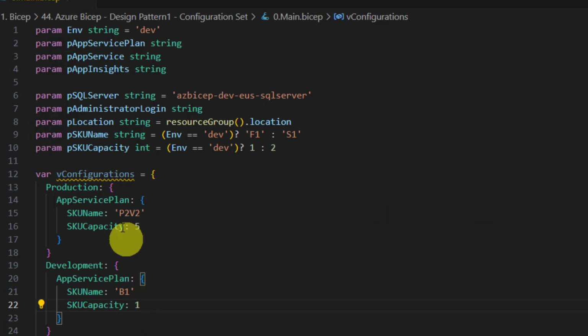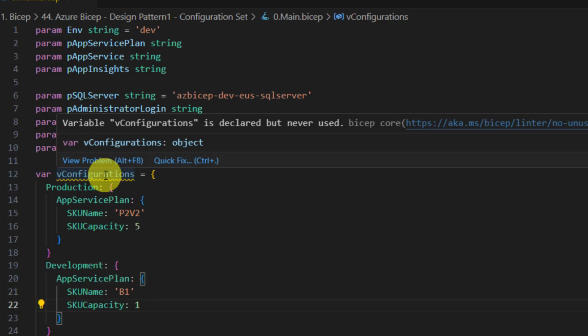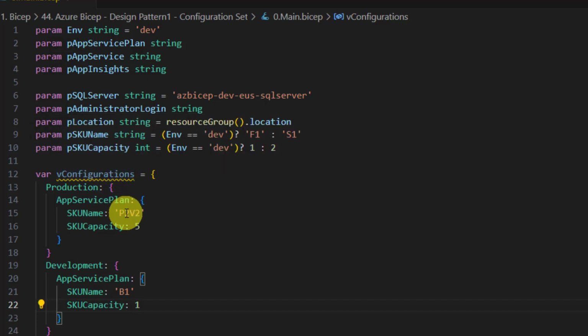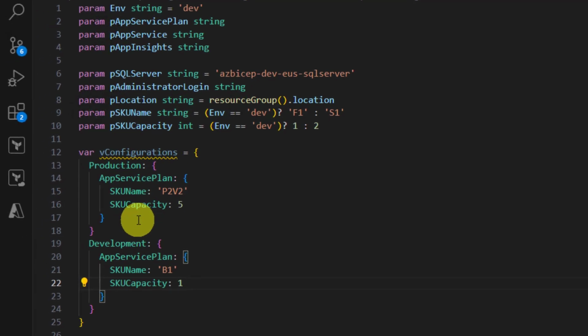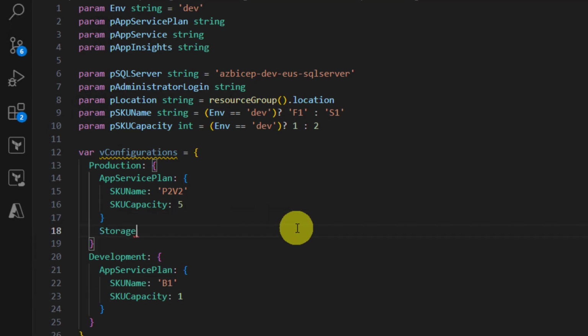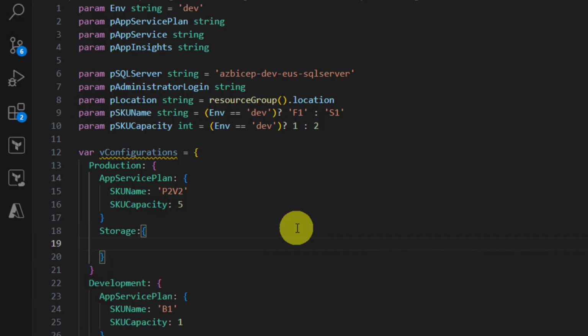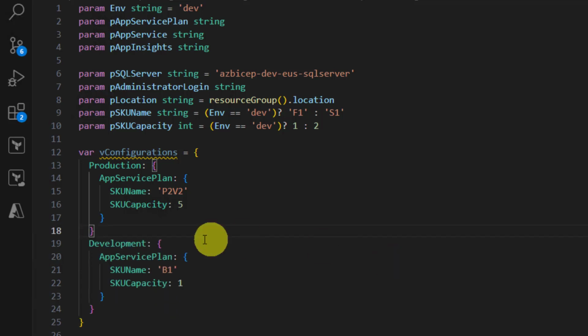That's it. Now there is a warning. It is giving us a warning because it is never used yet. Now here we have specified only the configurations for app service plan. If you want something similar for other Azure services, maybe you can start putting it here. After this, for example, you have storage. You can do something like this and keep on adding the attributes that you want. For now, I'm removing this just to make it simple. We will implement it only for app service plan.